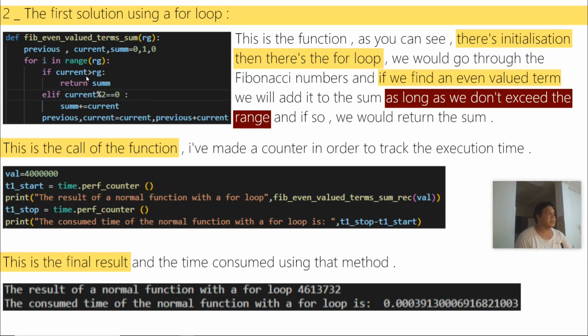And then I started the for loop: for e in range, and I put the range on it. If the current is bigger than the range, I will return the sum. If not, I will see if it is an even valued term. If it is not, then I will keep going. If it is an even valued term, I will add it to the sum, as they told us to calculate the even valued terms.